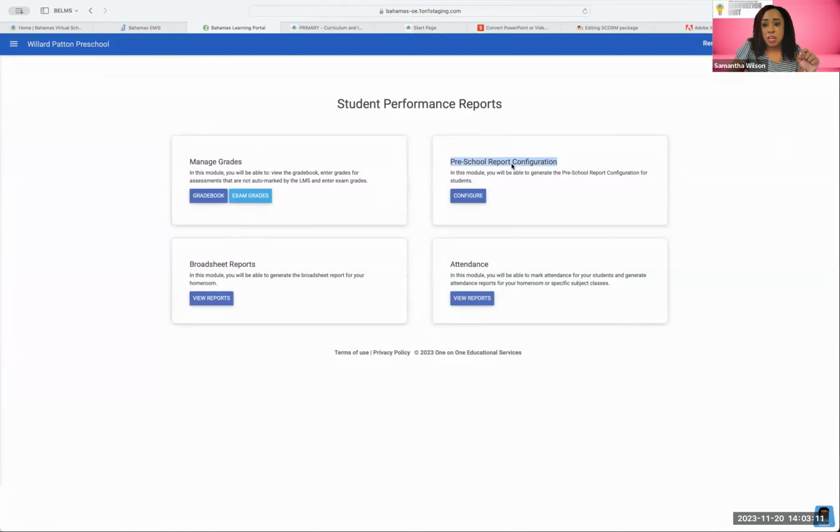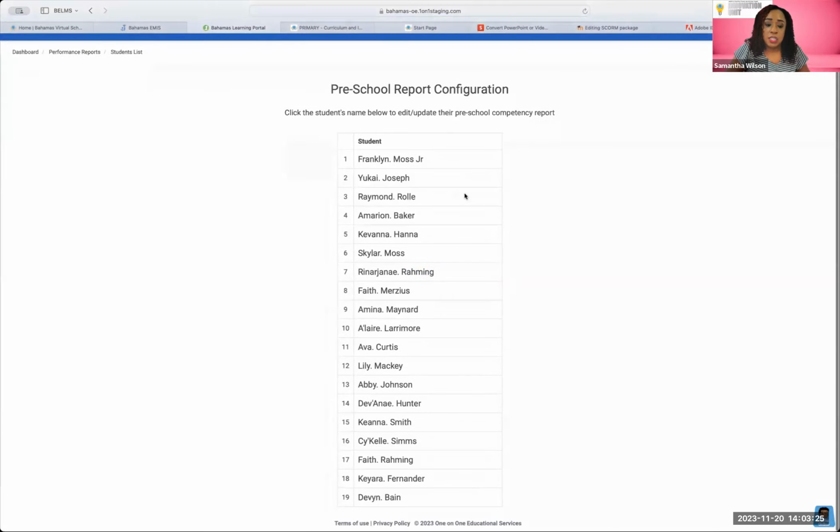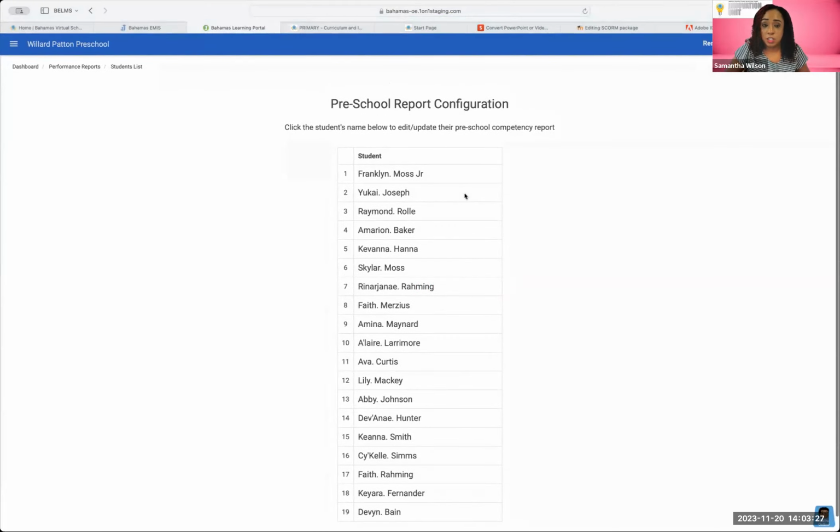I'll just make a note that we'll probably modify that to say preschool report card. I think I could change that verbiage up there. Anyhow, so we're going to press configure. And once you get inside here, the teacher will see a list of all of their students, because this is competency scoring now. And I'm going to pick a student. Let's pick Raymond Rule.